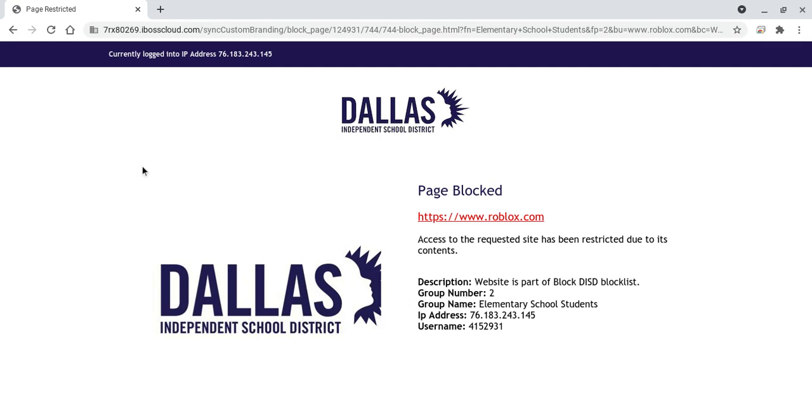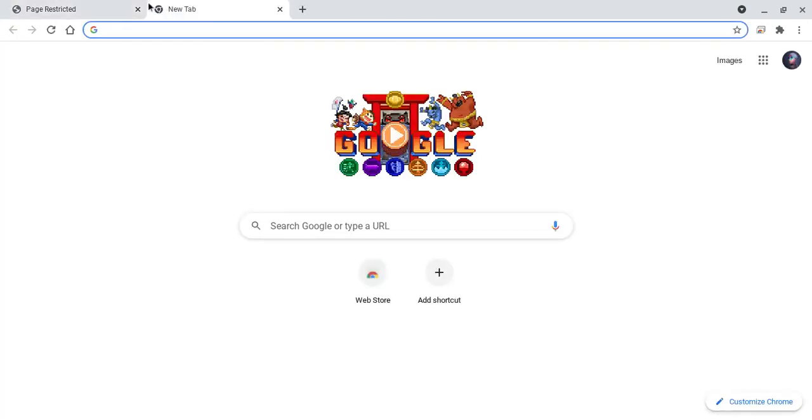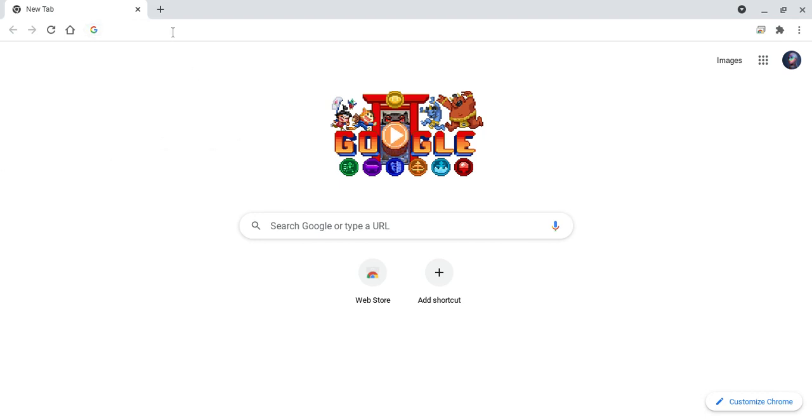If you're in my school district, then this will work for you. But I don't know about those other school districts. Well, I'm gonna show you how to get around this. Alright, so firstly, you want to disconnect your Wi-Fi. Once you disconnect your Wi-Fi, you want to type in the site that you want to unblock.